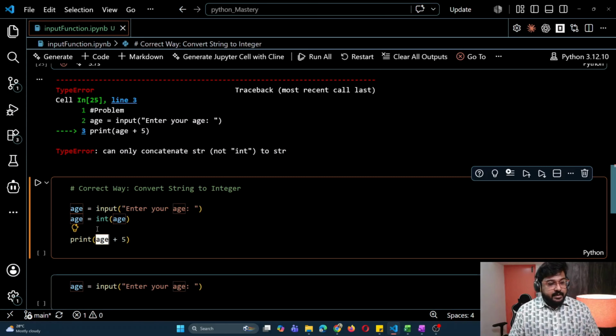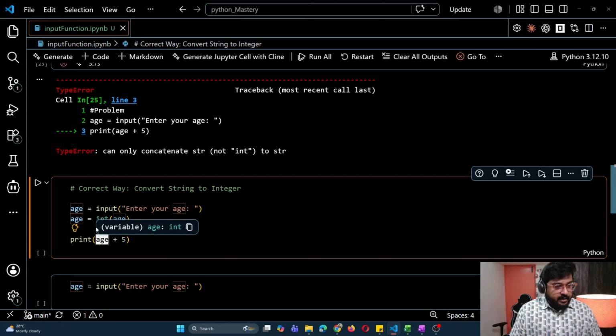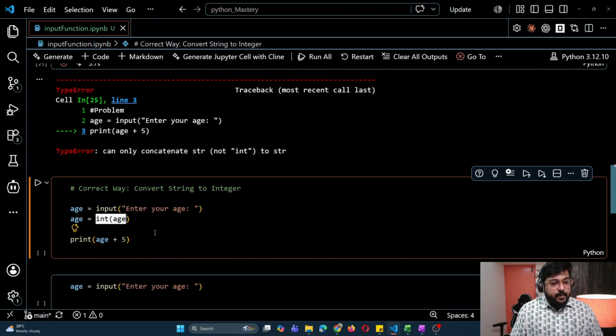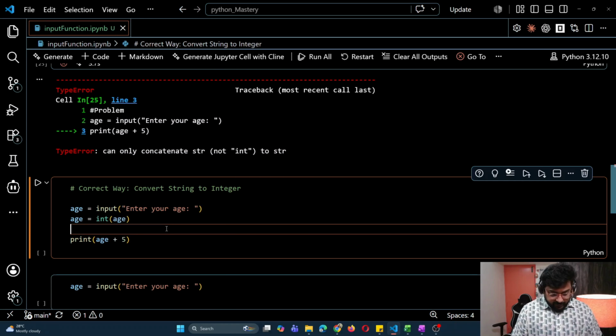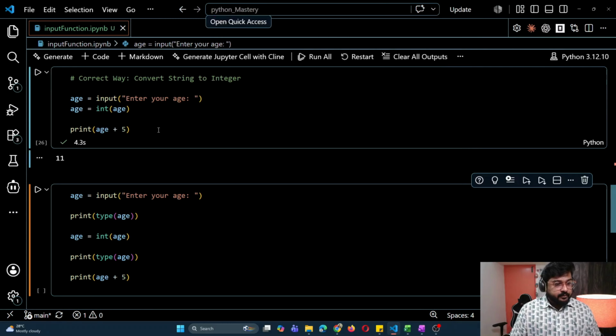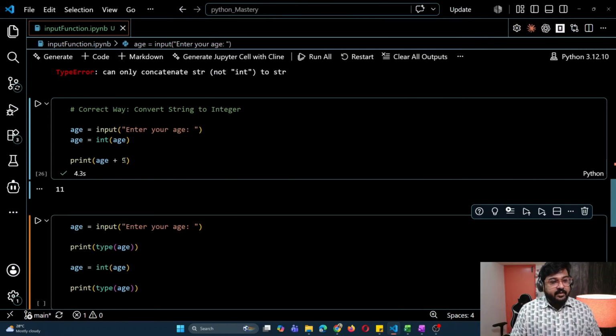So what happens here? This age variable will go to this variable. It will see that this age has come from this age, but it has already been converted into int. So int plus int should give a number. Let's see if it works. So I'll again say 6. I'll enter. You can see 6 plus 5 is 11. So we have correctly typecasted it.